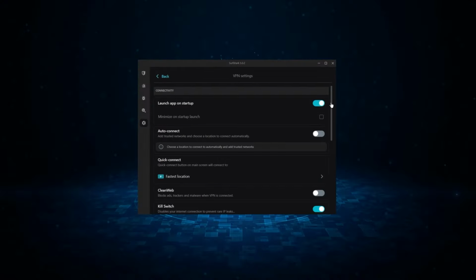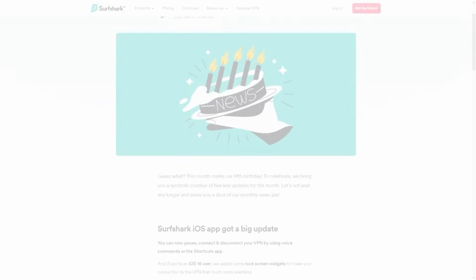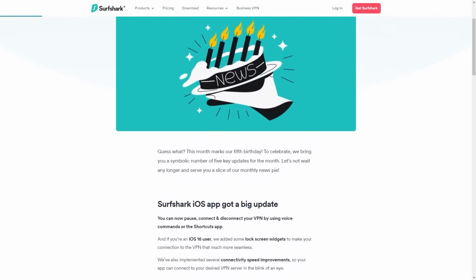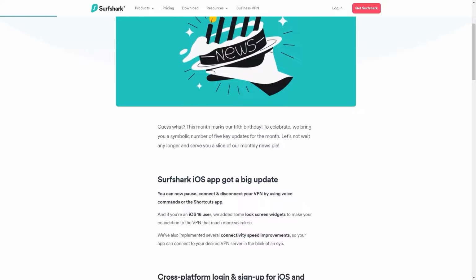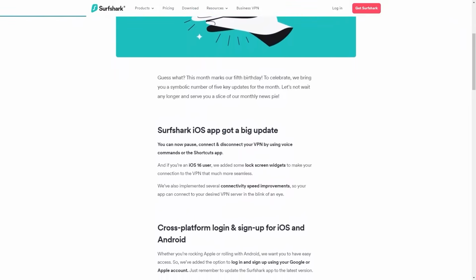Besides that, you also get a bonus ad blocking feature that doesn't really manage to do as well as independent ad blocking software, but it will still block pop-ups here and there. And there are more features to come according to the Surfshark team. And I'll be sure to update you on everything when the time comes with an update review. So make sure you subscribe.